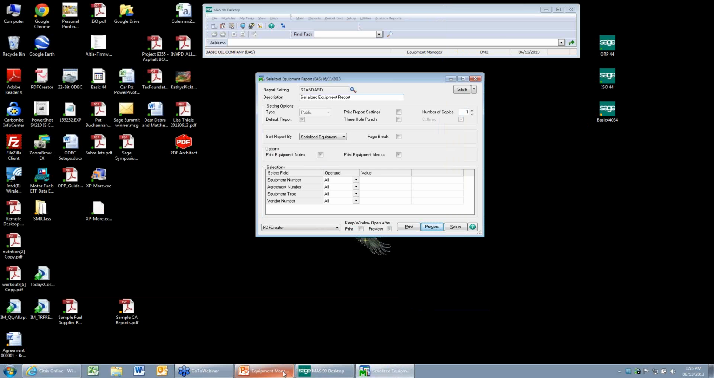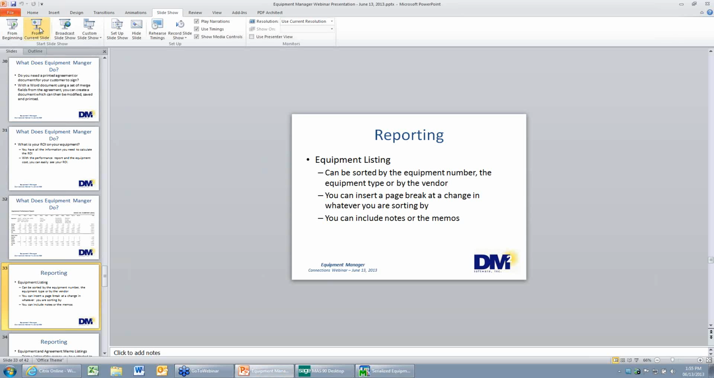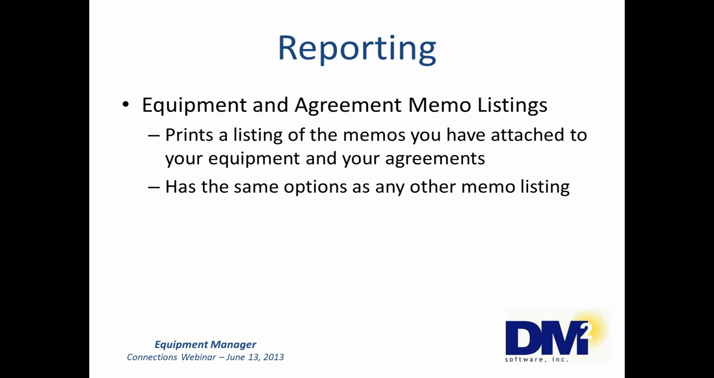So that is actually the next piece here. We have equipment and agreement memo listings. If you are familiar at all with the memos that can be assigned to AP vendors, AR customers, and in 4.4 you can assign a memo to an inventory item as well. You print them out the same way, and it has the same options as any other memo listing.